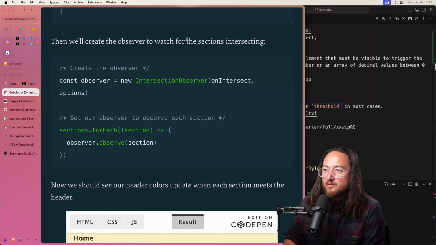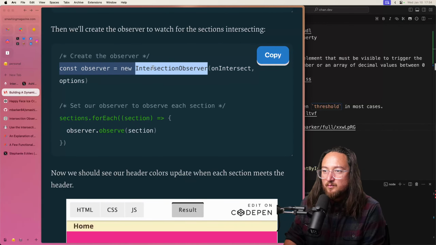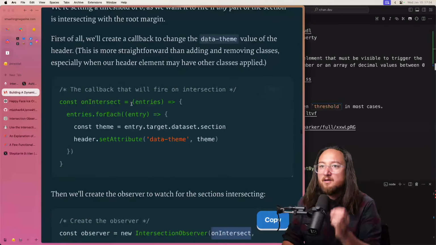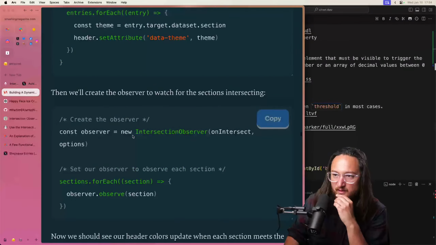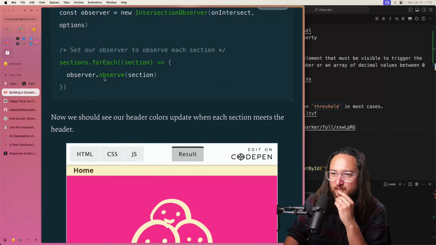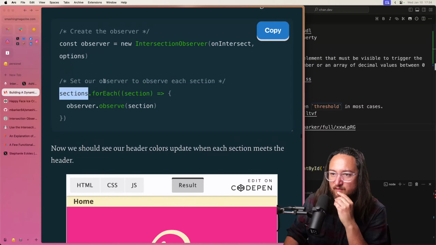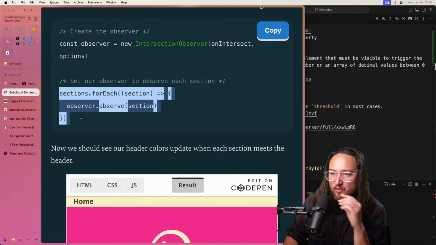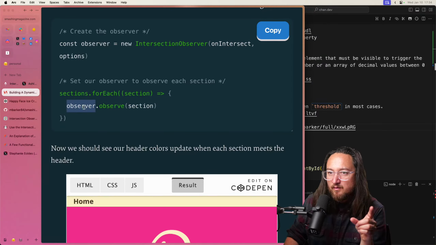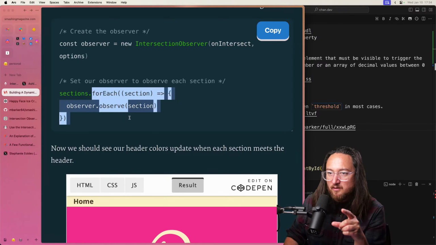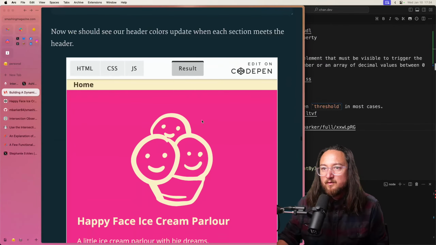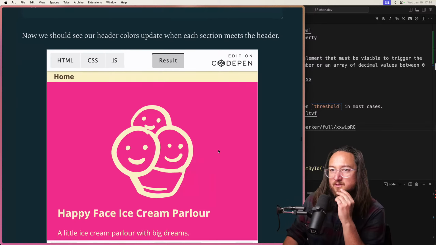Then we'll create the observer to watch for the sections intersecting. So observer, new IntersectionObserver, we pass our onIntersect and options. Let's see, where's the on? Yeah, onIntersect right here. Sections forEach, and we're going to observe each section. Okay, great. Let's see how this works.